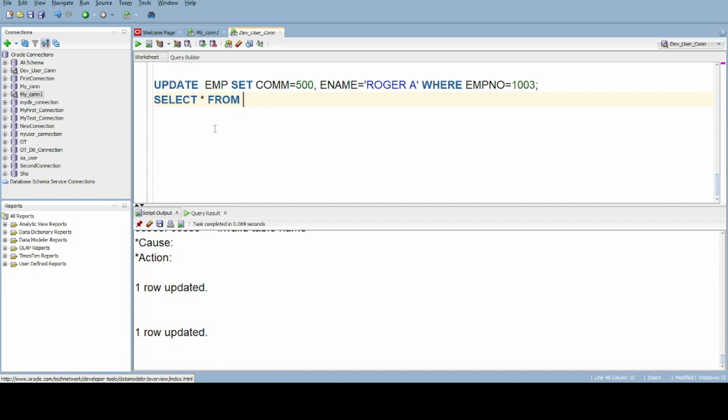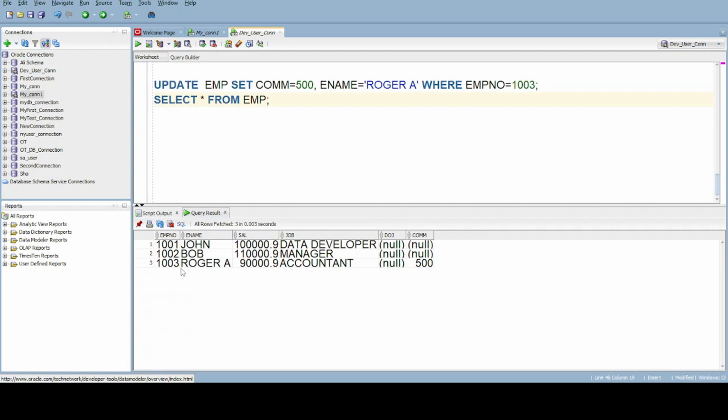Select star from emp, the whole table. You see his name is Roger A. 1003 Roger A, and this one. So we have updated the data in the table.